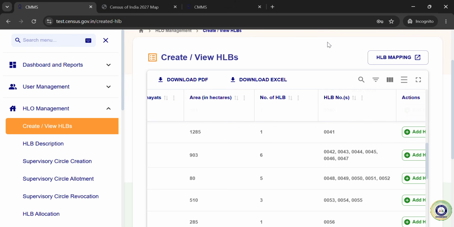Good evening, viewers. Today we will learn a concept called copy boundary. So those villages which have a single HLB, in those villages we can directly use this copy boundary functionality to automatically make the village boundary the boundary of that single HLB.